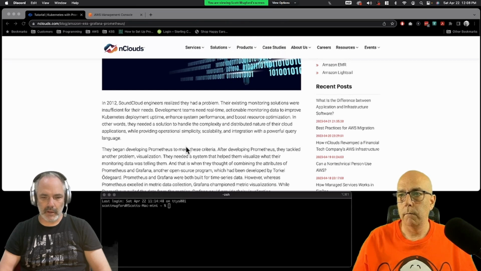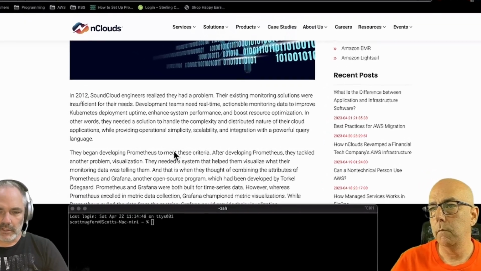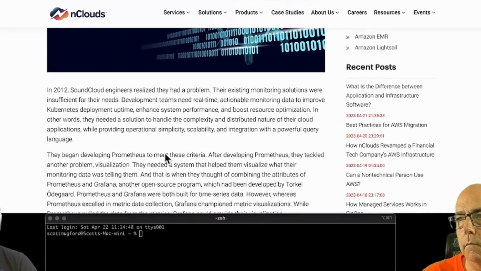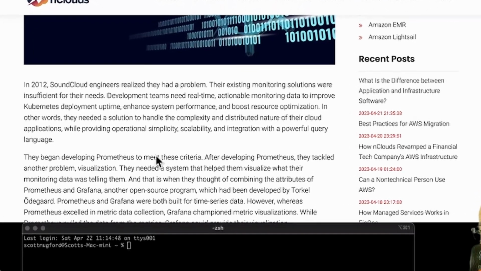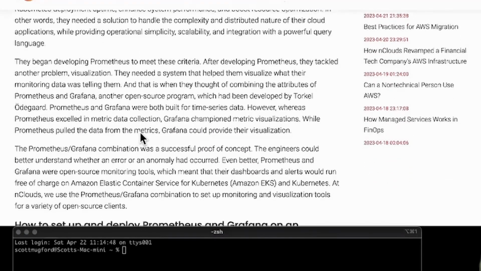So in 2012, the SoundCloud engineers realized they had a problem. Their existing monitoring solutions were insufficient for their needs. Development teams need real-time, actionable monitoring data to improve Kubernetes deployment uptime, enhance system performance, and boost resource optimization. In other words, they need a solution to handle the complexity and distributed nature of their cloud applications while providing operational simplicity, scalability, and integration with a powerful query language. They began developing Prometheus to meet these criteria.